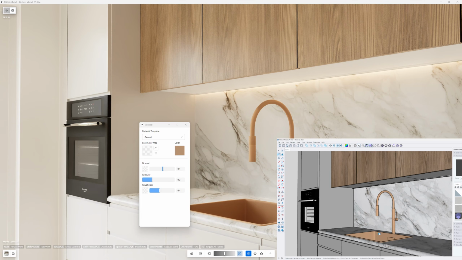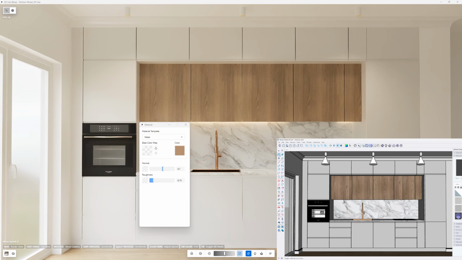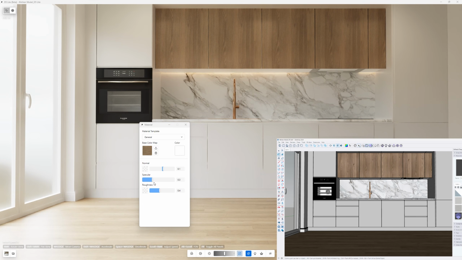The next material is the metal on the kitchen faucet. I change the material type from the default general to metal, and then set roughness to 0.15, which gives sharper reflections. For the floor, I set specular to 1 as well.